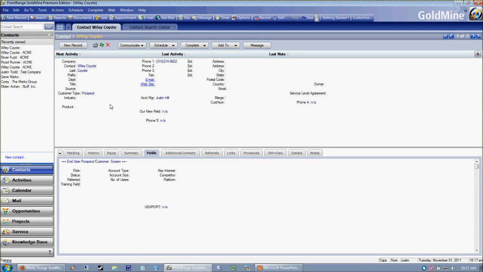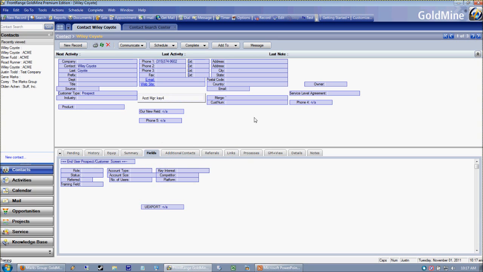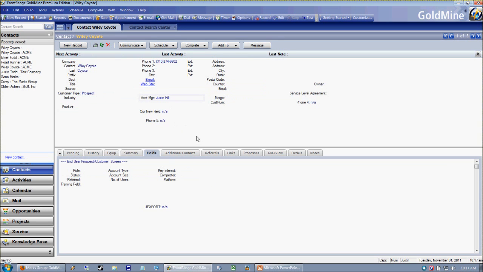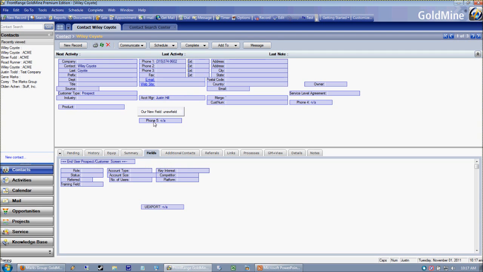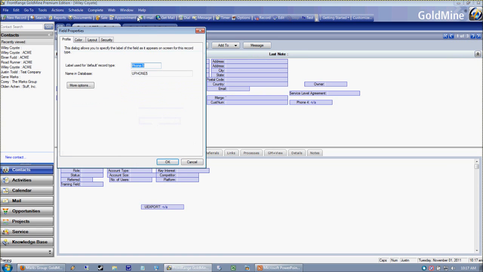You do have to be logged in as master or equivalent. The way I get to my field properties is I hold down my control key and I double click the field label, like so. For instance, right here I'm looking at my account manager or key 4. Now your key 4 might be named something completely different. What I'm trying to show you is that every field has properties.